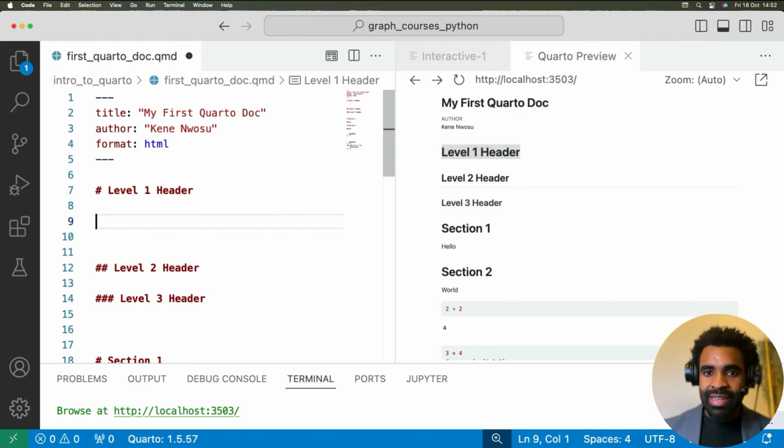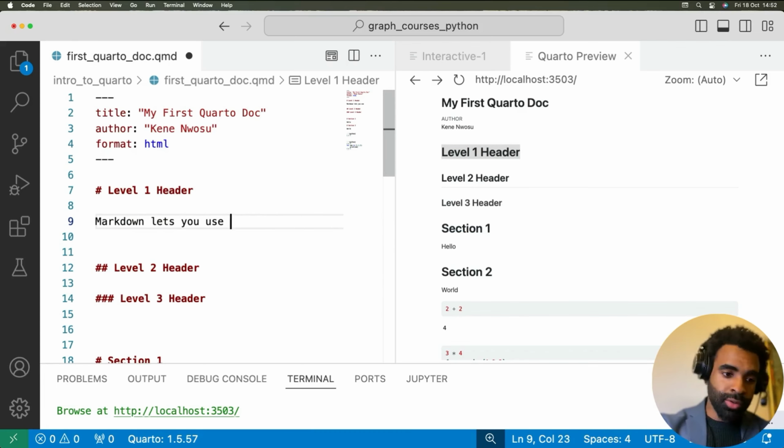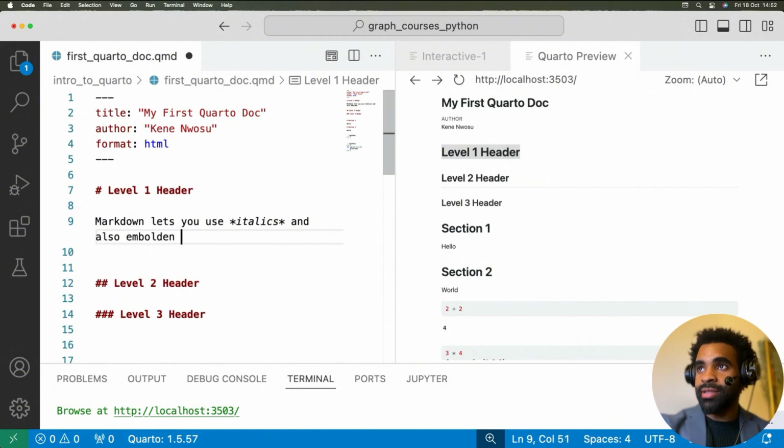Now we can italicize and we can embolden with Markdown as well. So let's type Markdown. Let's use italics. And to use those italics, we just put an asterisk before and after the word that we want to italicize, and also embolden text. And to embolden text, you're going to use 2 sets of asterisks.